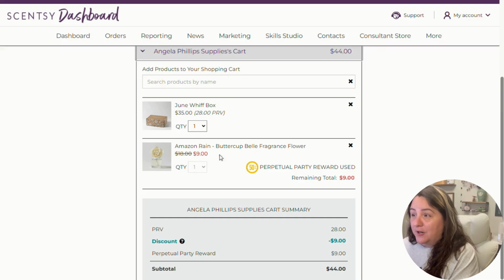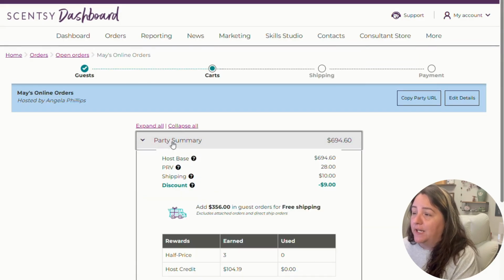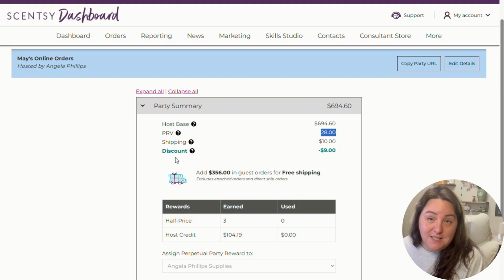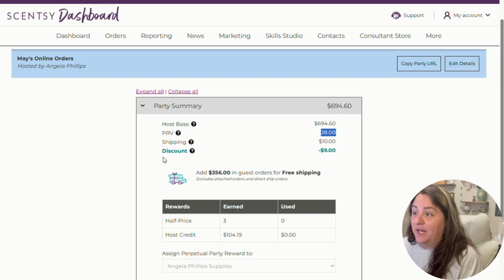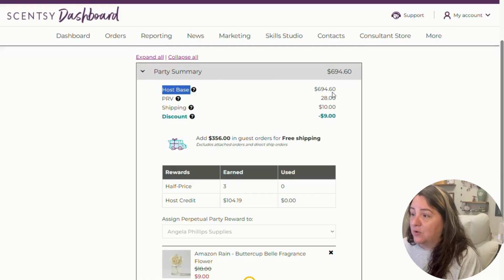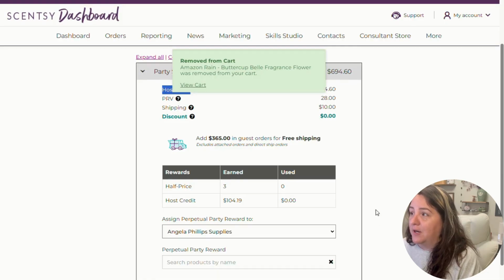So here, June whip box there, Amazon Rain, $9. If you scroll back up to party summary, you will see that the PRV you're getting is $28. The $9 does not count because it's a half off item. The $9 does not count on the host base. If I go back down and remove this, $694.60, I'm going to remove the flower. It does not change the host.